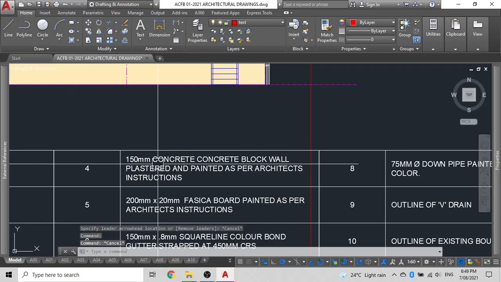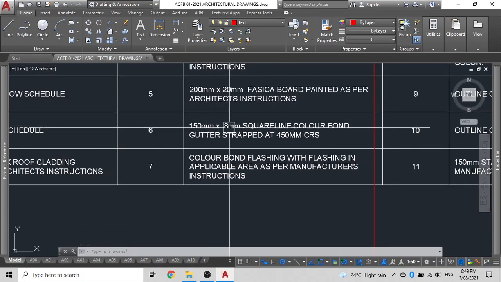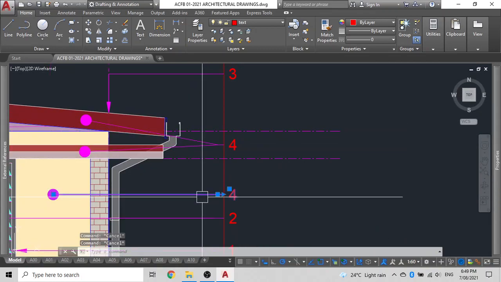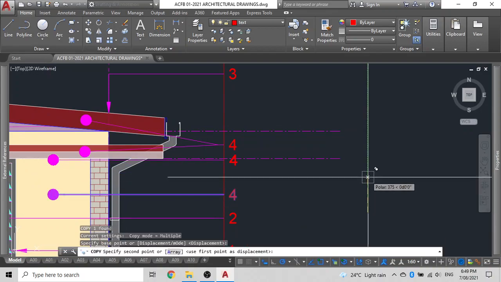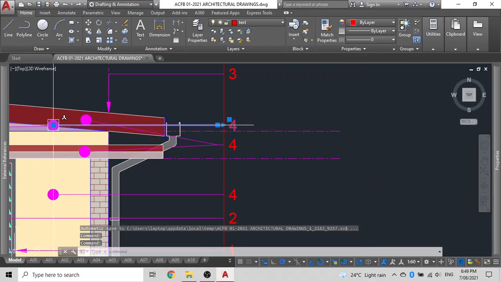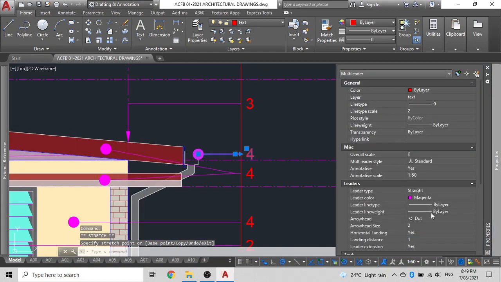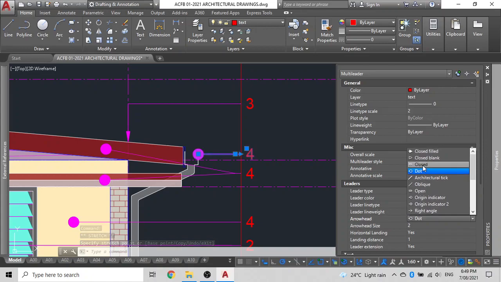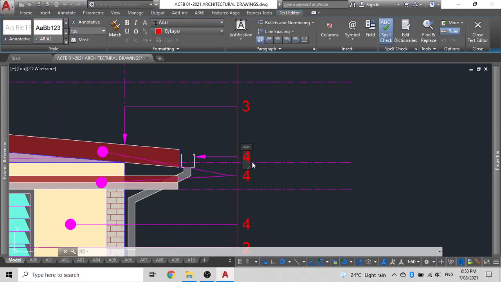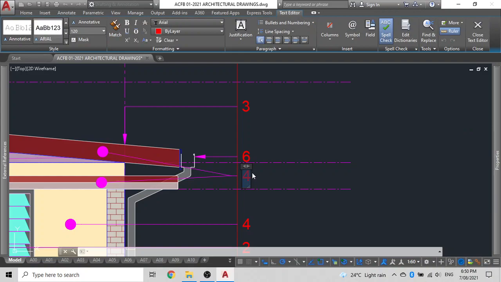Now we'll see item number 5. We'll see item number 6. That's a 150 mm 0.8 square line gutter. So what we'll do is simply copy this note, or we can copy this note here, move it up, and just bring this out over here like so. Then we'll click on properties and we'll change it to a closed fill arrow like so. And then we can change this to number 6, and this can be number 5.